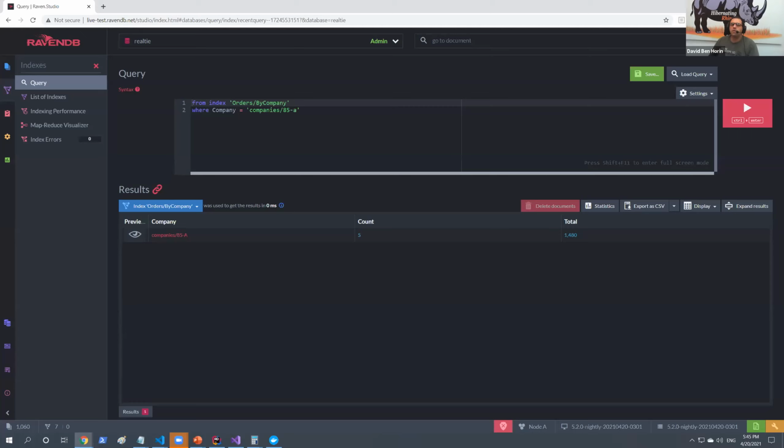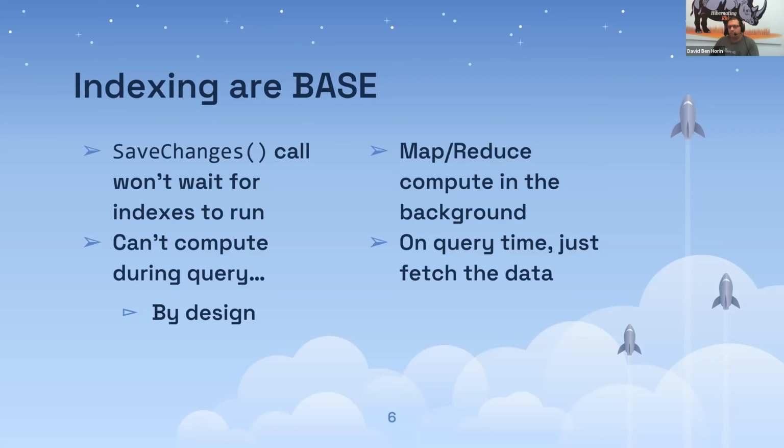And this is a MapReduce index, orders by company. It does not compute during the query time. This happens behind the scenes. So at query time, what do we have left? Just fetch the data.